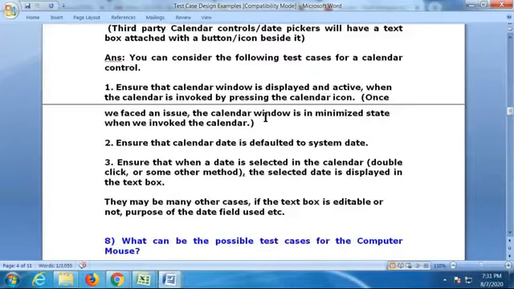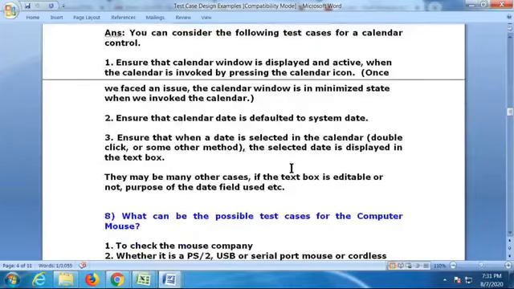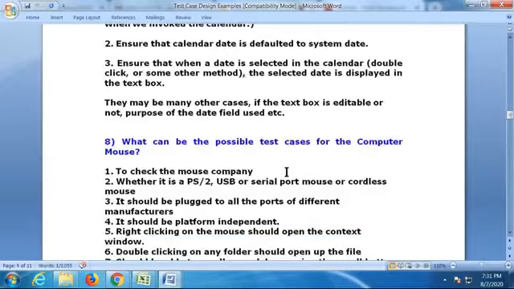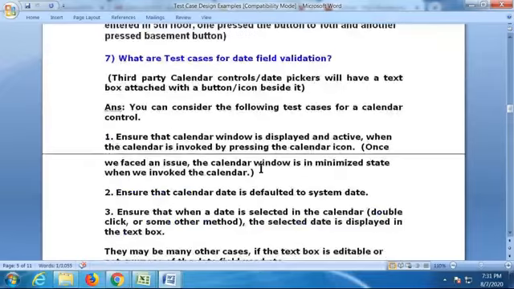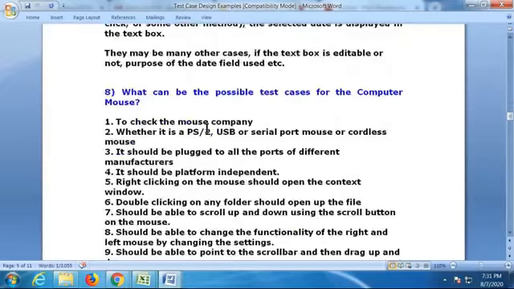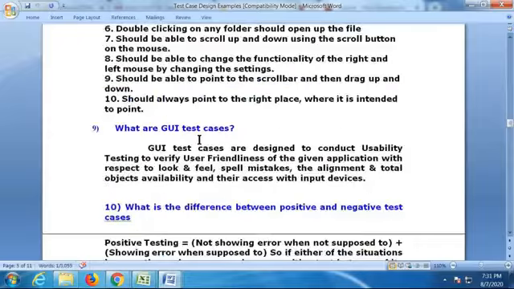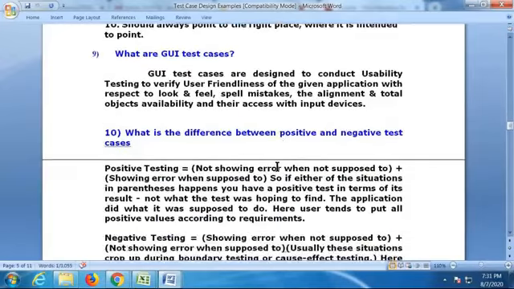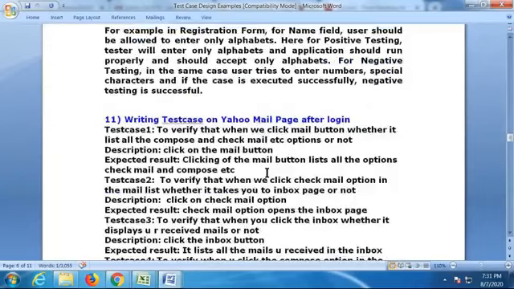There may be a number of cases we can check for the validation of your test case. Generally, whenever they ask you test cases for general things, you should be in a position to explain them in such a way. Okay, I will share these documents with all of you. You can also go through them. Even sometimes they will ask you test cases for a computer mouse and GUI test cases, the difference between positive and negative, which we already discussed, and to write test cases on the Yahoo Mail page after login.